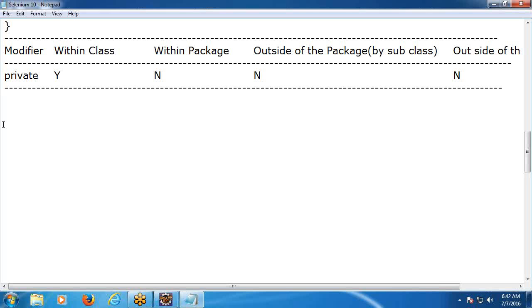Next, default. It is accessible within class and within package. Outside of the package, no. Next no.